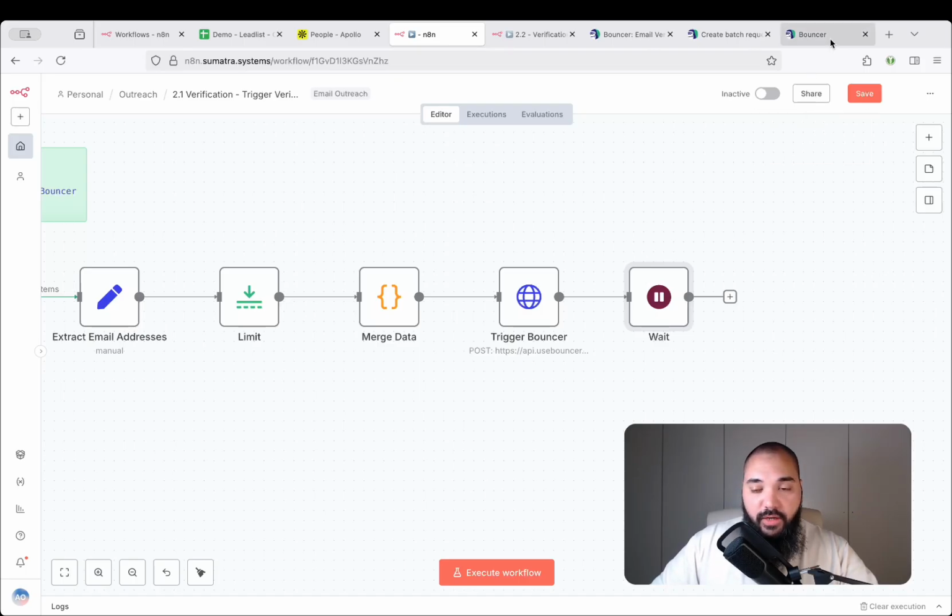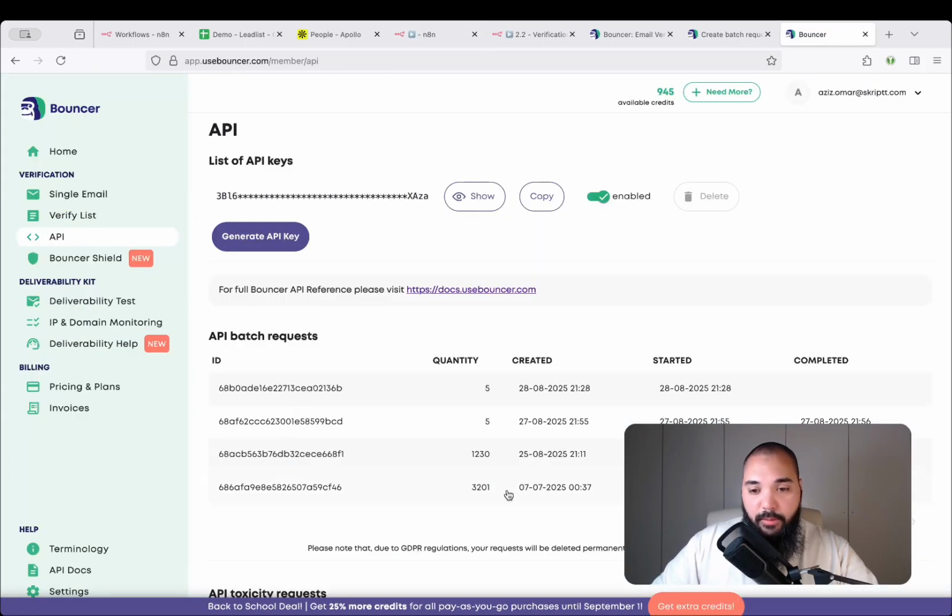The reason being that if I take a look into my dashboard, you can see some past queries that I have used with the API, and when they started and when they ended. You can see, for instance, when I throw in 1,230 leads, it takes about 5 minutes for Bouncer to finish its job and give me the results. So I have to wait until it's done.